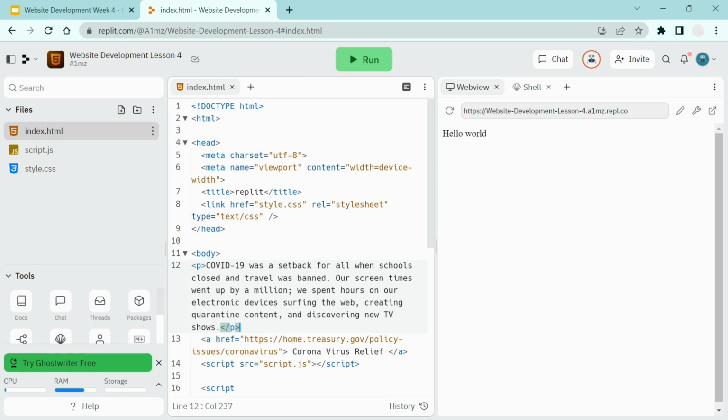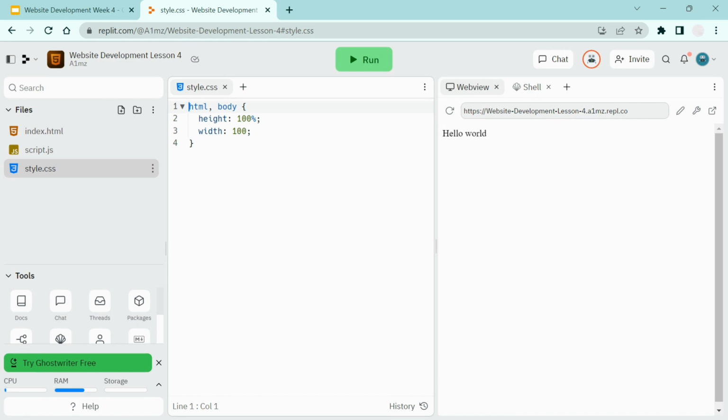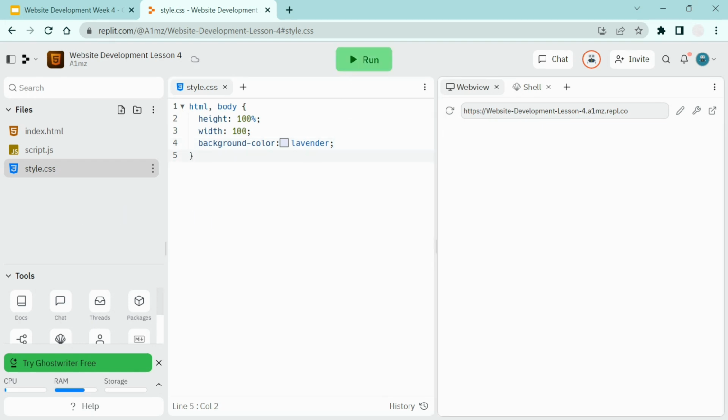Now let's practice our CSS properties. Go into the style.css file and change the background color of the whole website. We'll type in background-color: lavender. Don't forget to include the semicolon at the end of each statement. If you run the program, you should see that the background color is now different.